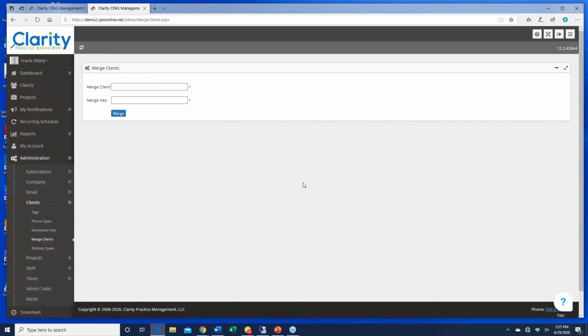Merge clients. This is something you probably did not know existed in Clarity. If you have, for instance, a client that gets duplicated because 2 different people enter it, it's very simple to merge them. You put the name of the client you want to get rid of, and I recommend copy and paste to do this in the client screen, and you merge it into the one you want to be the destination. And when it does that, it takes all the projects completed, in process, and so forth, all of the history, and moves it all into that second client that's in that list. Very easy to do.